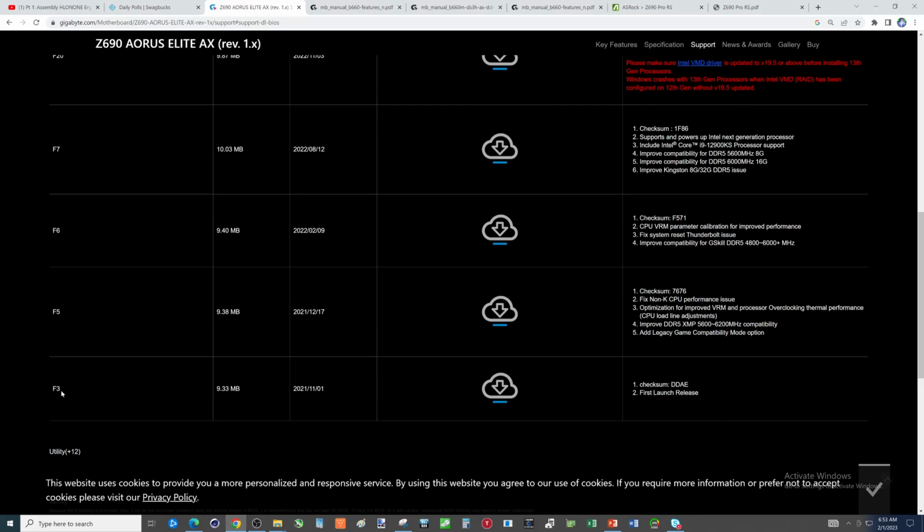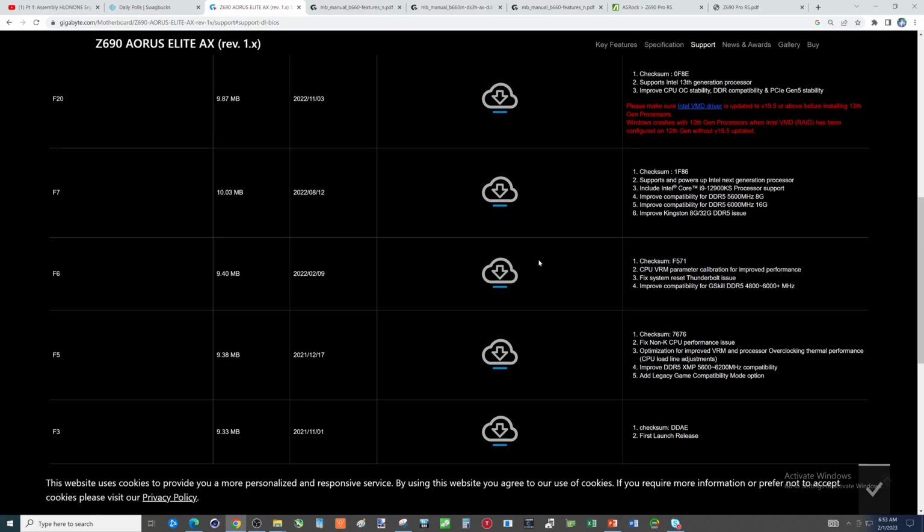So for this motherboard, F3 was the first launch. Read all this stuff. Make sure that it doesn't say, hey, you have to do this BIOS update first, okay? Because once in a blue moon, that does happen. It doesn't happen too often. I haven't seen it in, I feel like, years, so I'm kind of regurgitating something that maybe doesn't need to be regurgitated anymore. But just be careful. Always read this.